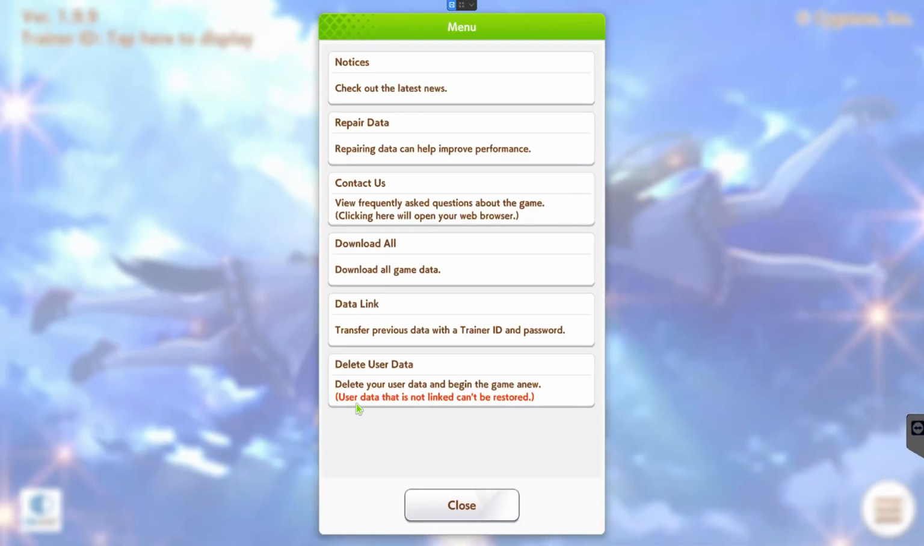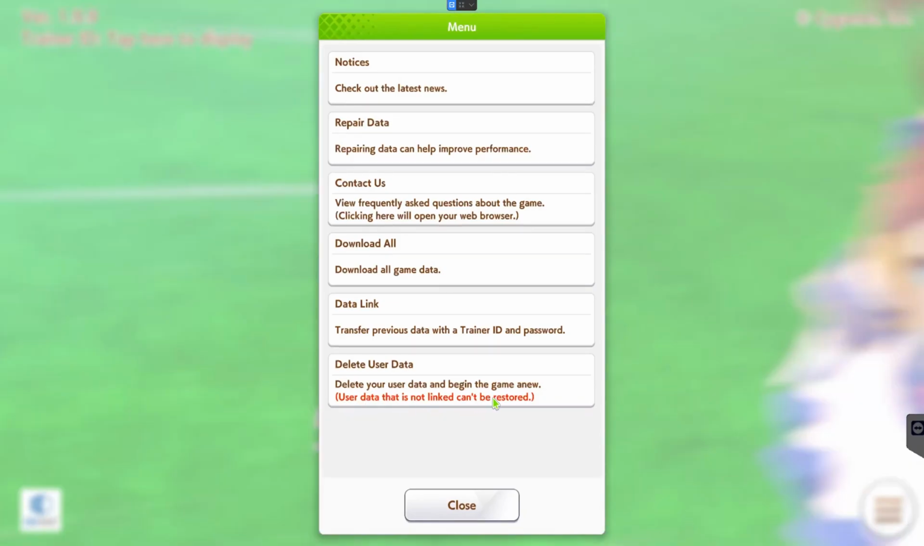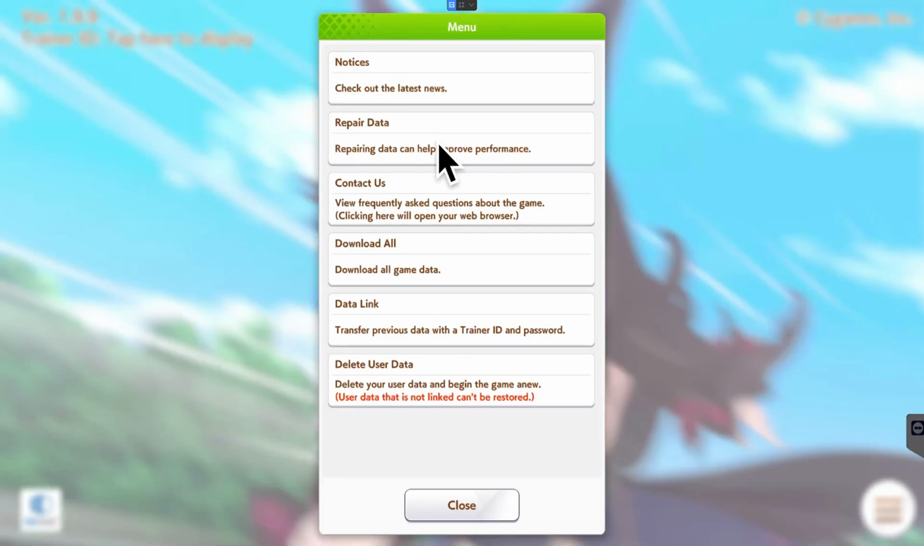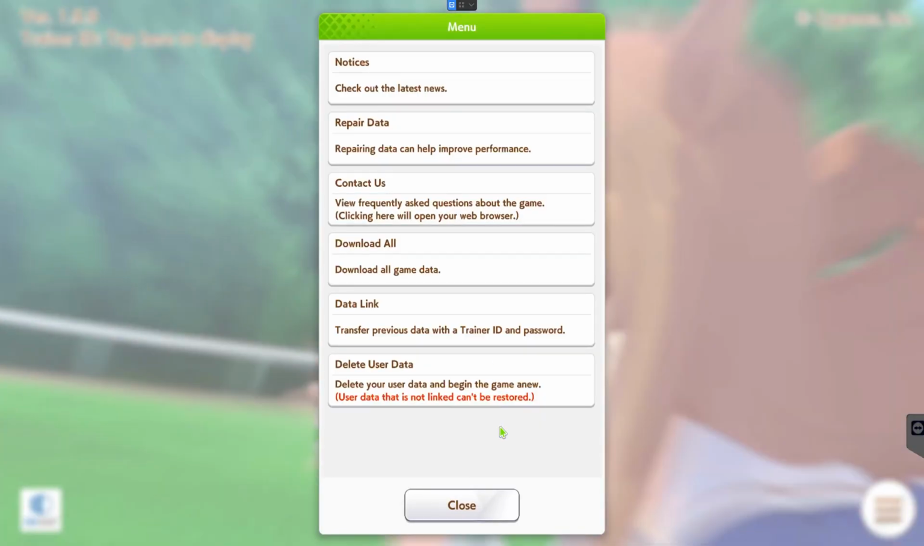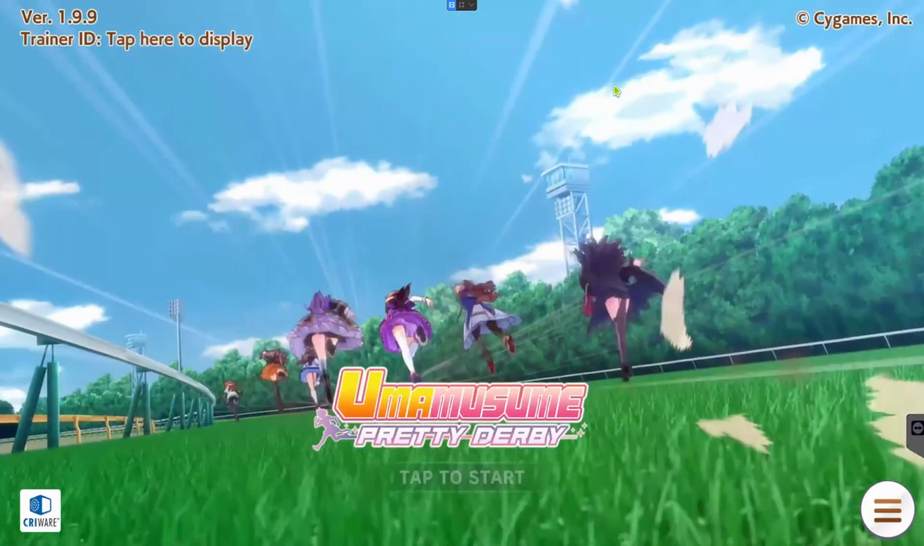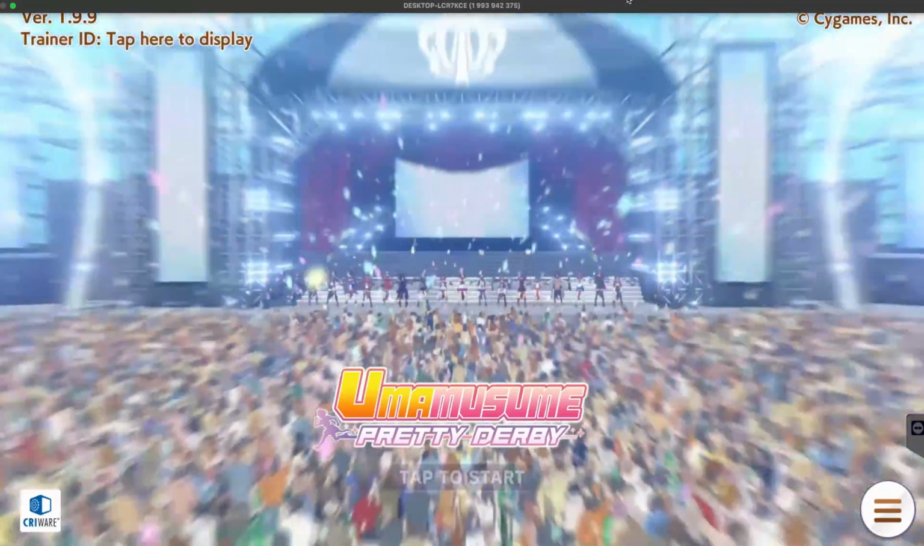Confirm the warning if you're ready. Then, right after that, press Repair Data again. Let it complete, then hit Close and try launching the game again. This should reset any broken or missing data and hopefully fix the connection errors.